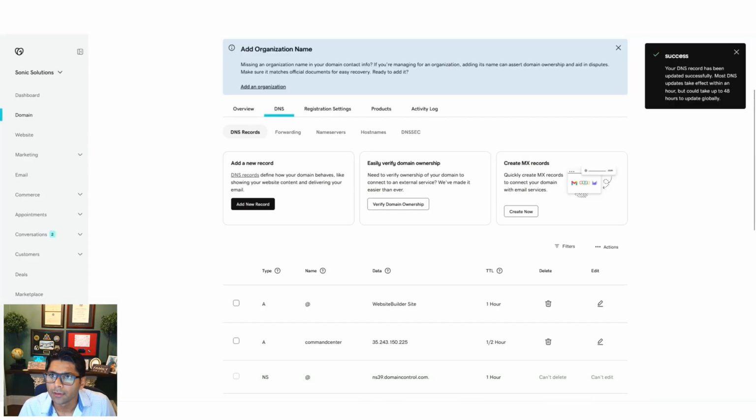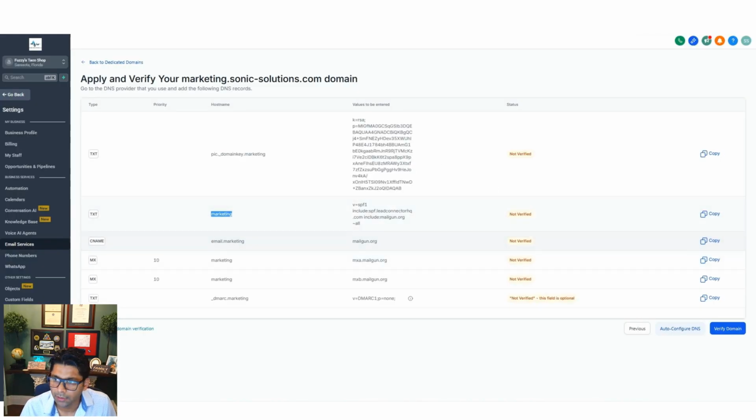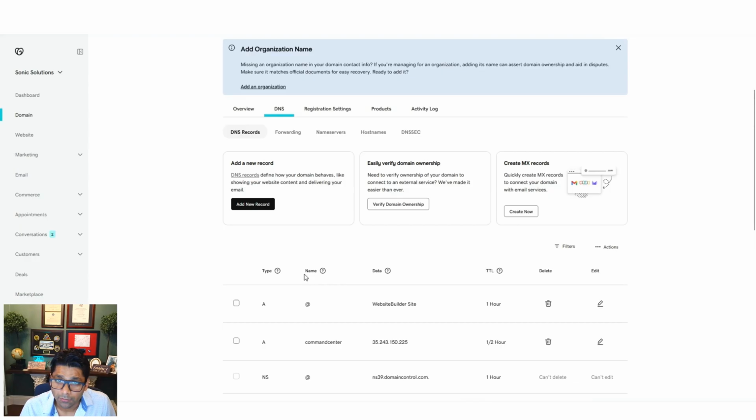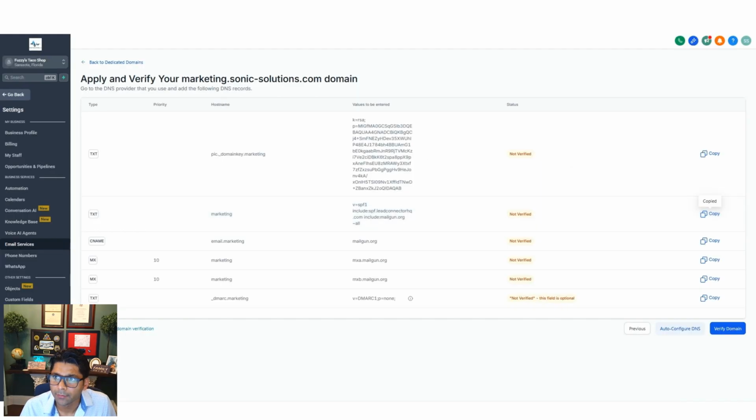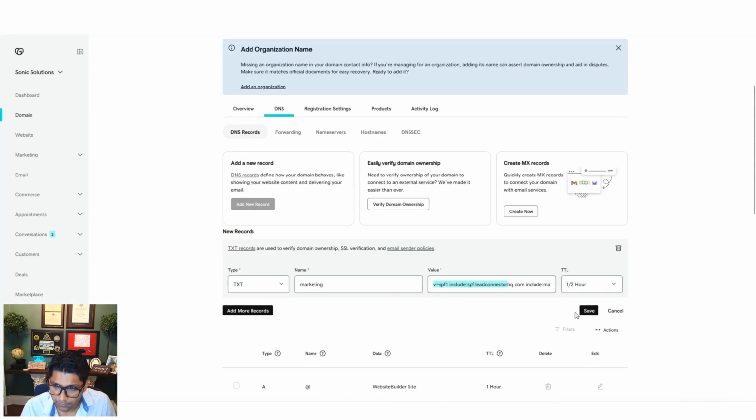Okay, that's nice. Let's add the rest of them, which is another TXT record. I don't know what this copy button does exactly. Does it take all of them? I suppose we could test it. Let's copy it, see what happens. We should adjust the value. Yeah, that works. A few more to go.